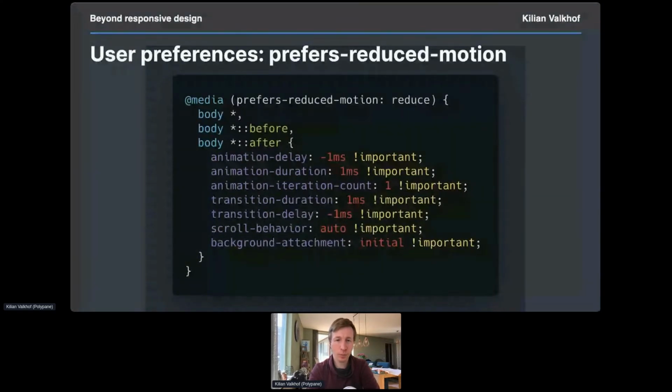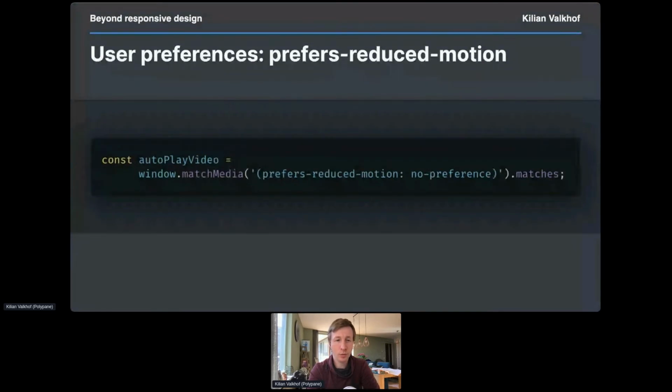So if you do end up using this, make sure that everything is still visible. For example, with transitions from transparent to opaque, you don't want your user to miss any of your content. And of course, for videos, you want to turn off autoplaying. We can do that by using some JavaScript.